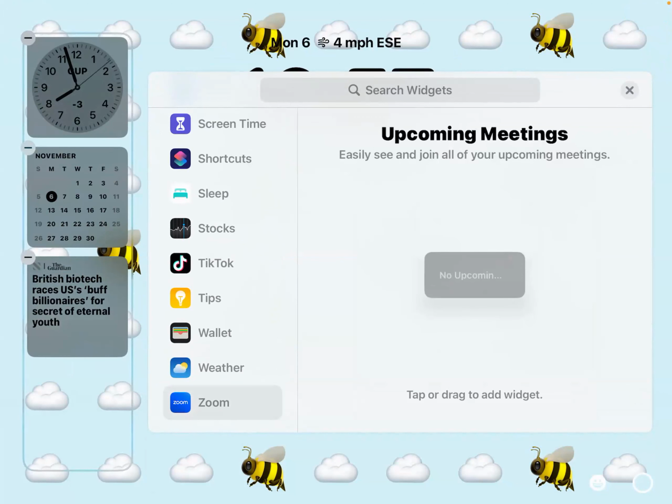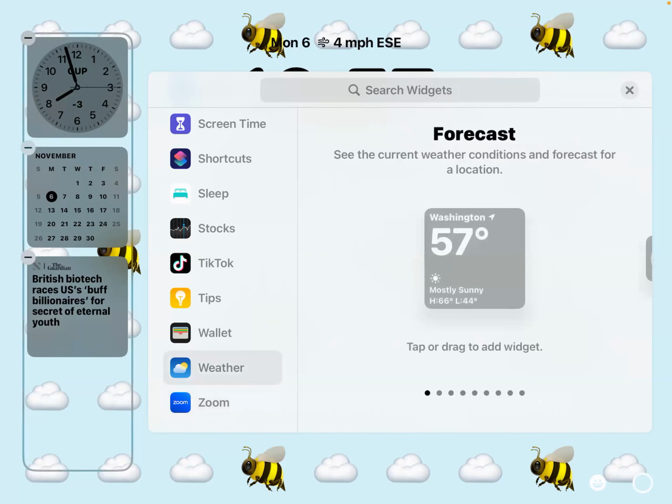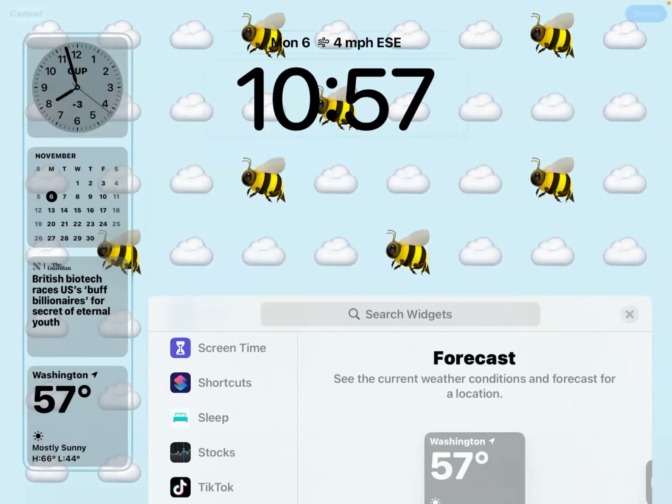No upcoming. So nothing for Zoom. So let's add weather. Okay. Tap on weather and see which one you want. That one. There you go. So once you're done, you hit the X at the top right. You see? Hit the X.